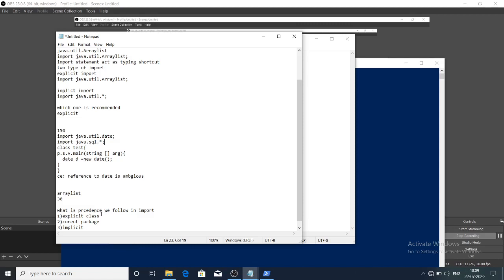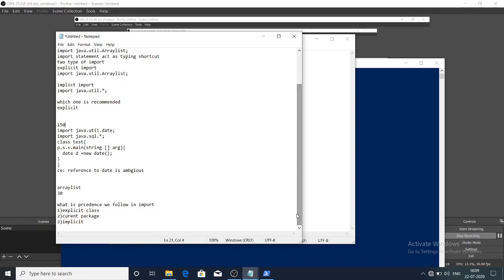First it searches in the explicit class. If it is available, he will use that class and make an object of it. So I use the explicit import first and the other import is implicit. So he searches in the explicit import and makes the object of the Date class present in the util package. Util package. Okay.